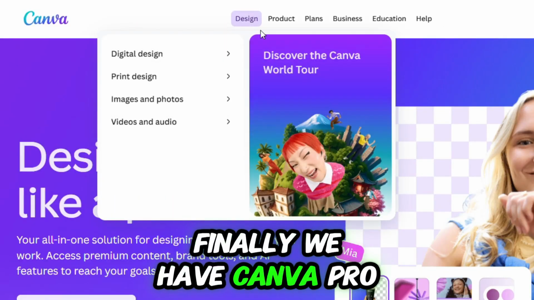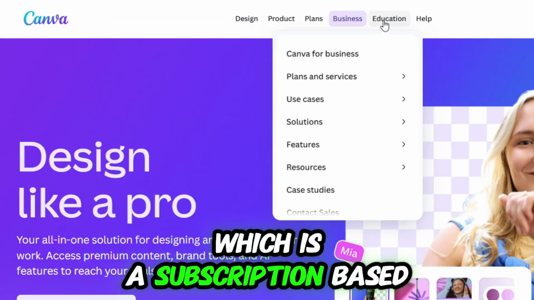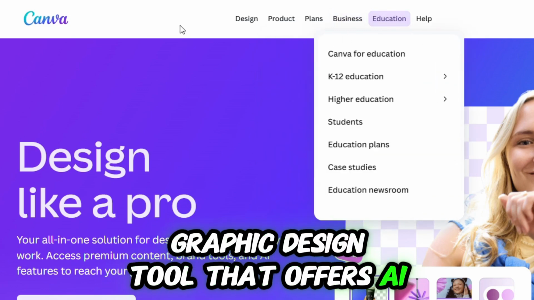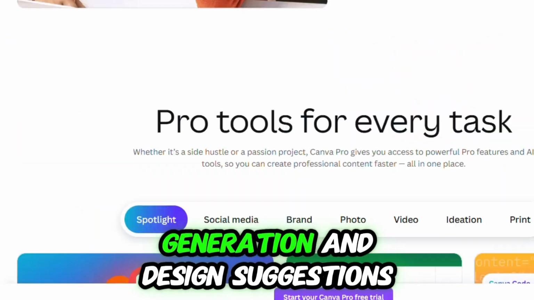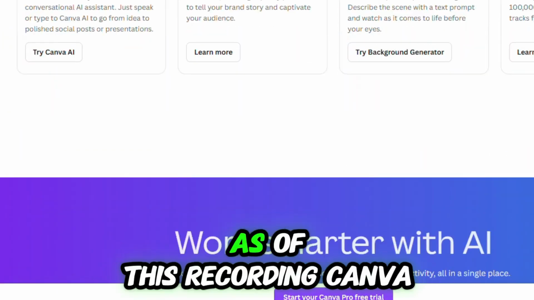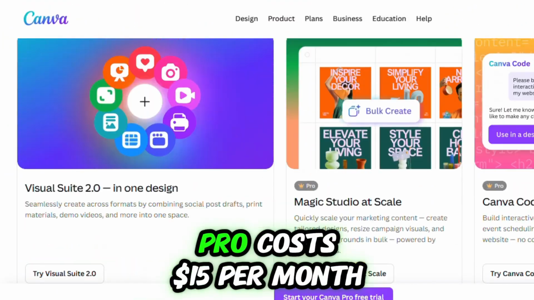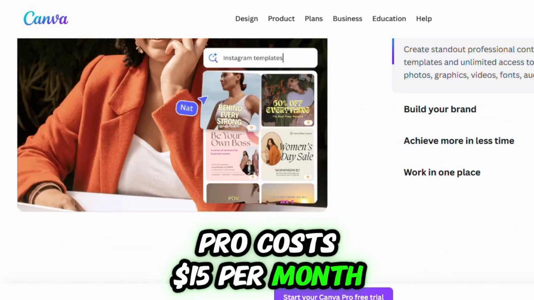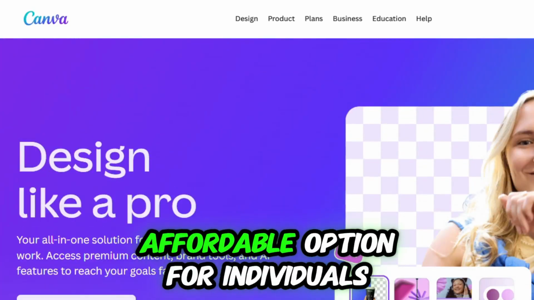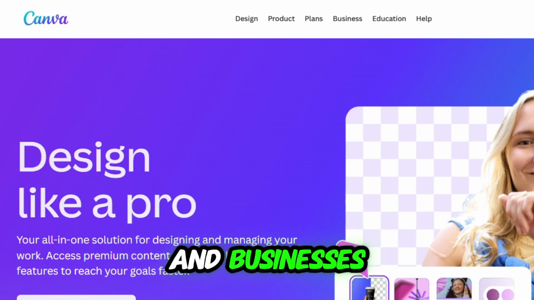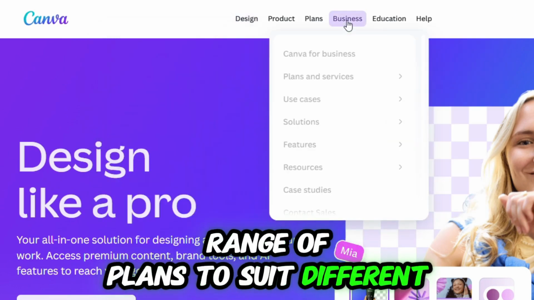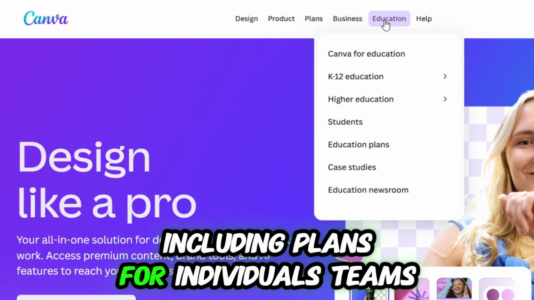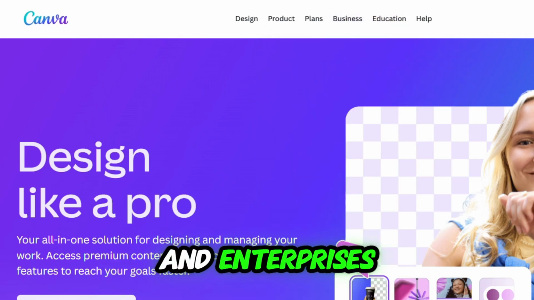Finally, we have Canva Pro, which is a subscription-based graphic design tool that offers AI-powered features such as text to image generation and design suggestions. As of this recording, Canva Pro costs $15 per month. This makes it a relatively affordable option for individuals and businesses. Canva Pro also offers a range of plans to suit different user needs, including plans for individuals, teams, and enterprises.